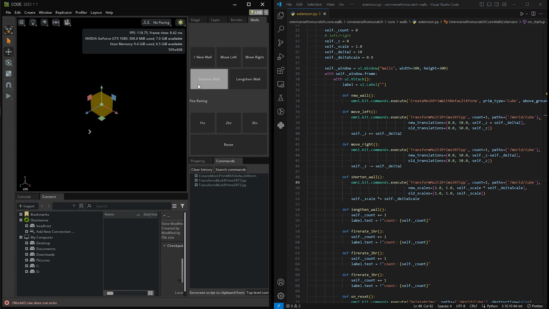Oh, there we go. Oh, wait, why? So every time I did this, shorten wall, it moved down. Is it because I did something here? Or is it because the original is actually not 1.0? But that was cool. Okay, let's see if I could keep on shortening it. So that's yes.